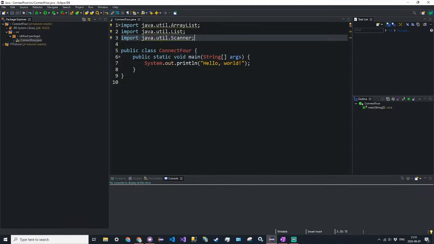So what do these mean? Import is just a keyword to tell the compiler, oh, I want to get the classes from these files or from these packages into this class so I can access them. ArrayList is just a list, List is a list, and Scanner is something that we will be using for input and output in the console. So once again, import just allows us to take classes from another package, and we'll look into that later.